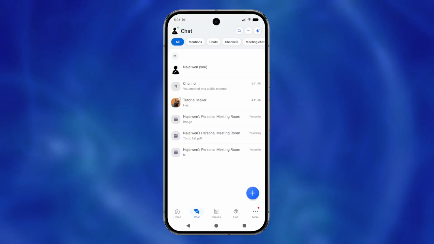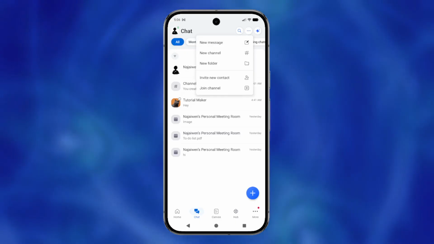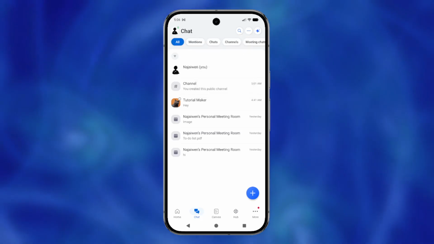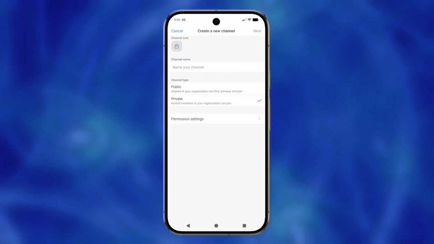Now, look at the upper right corner of your screen. You'll notice 3 dots there, which represent the menu options for this section. Go ahead and tap on those 3 dots to reveal additional features. From the menu that appears, tap on New Channel. This option allows you to create a dedicated space where multiple people can collaborate and share messages in one organized thread.